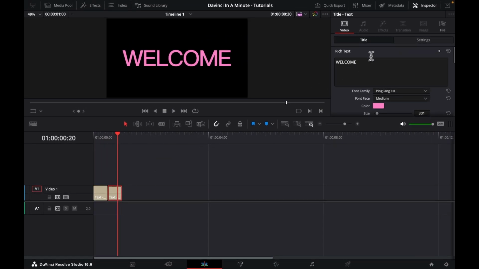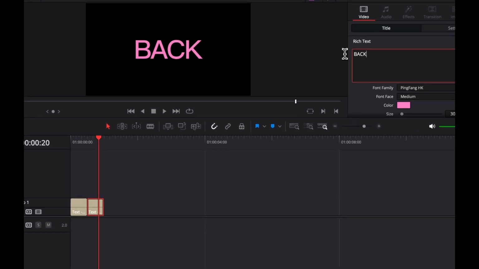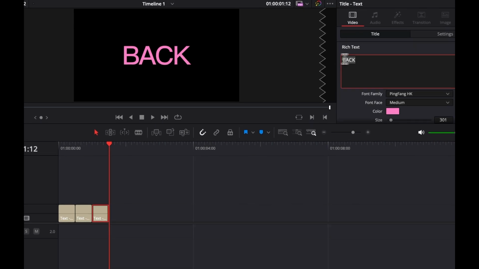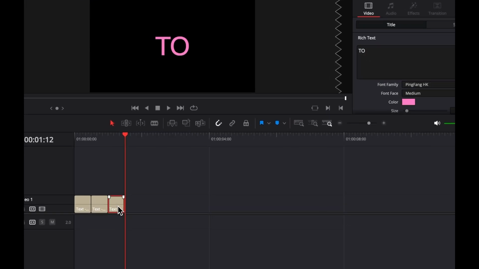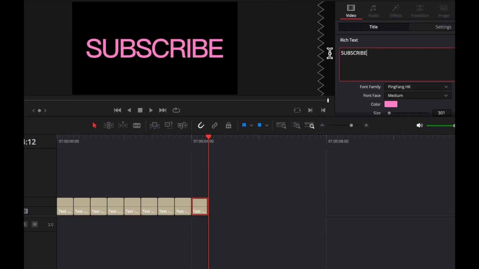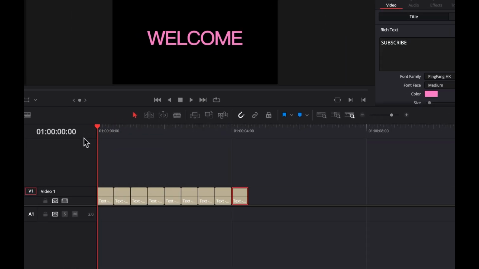Now click on the second one, you could change what it says. Then you could keep copying and then pasting and then changing the word till you're satisfied. Now let's take a final look at what this looks like.